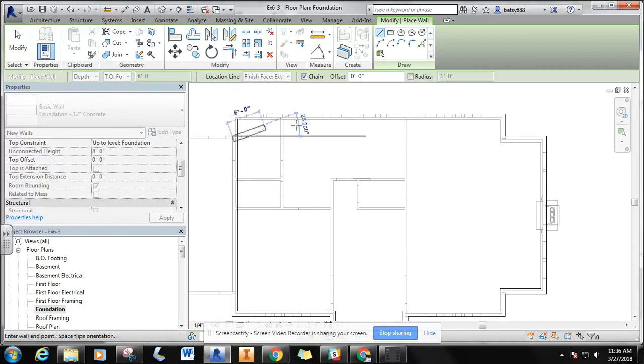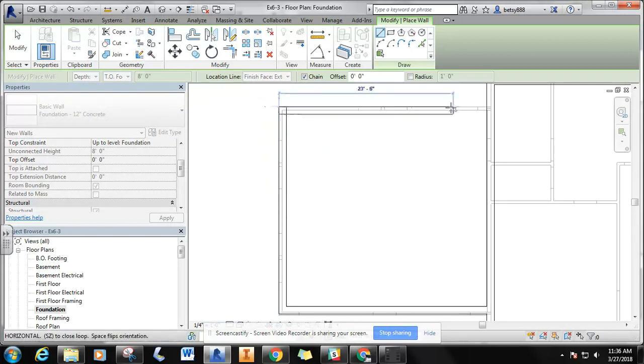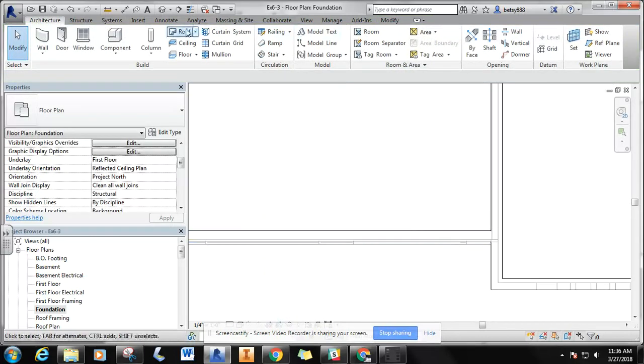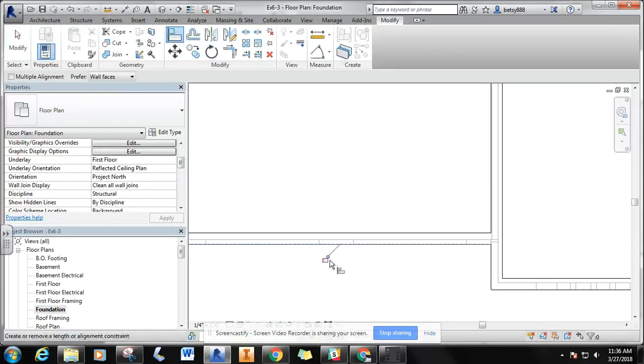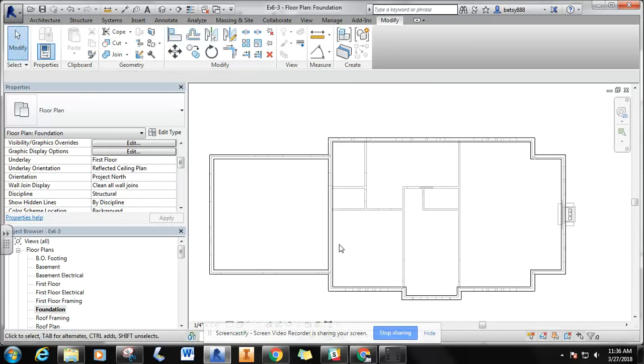You want to start down here so that you're still going clockwise. And I think I missed getting the outside of the wall. I'm going to go in and fix that. You won't have to do this if you click correctly. So now I have my basement walls.